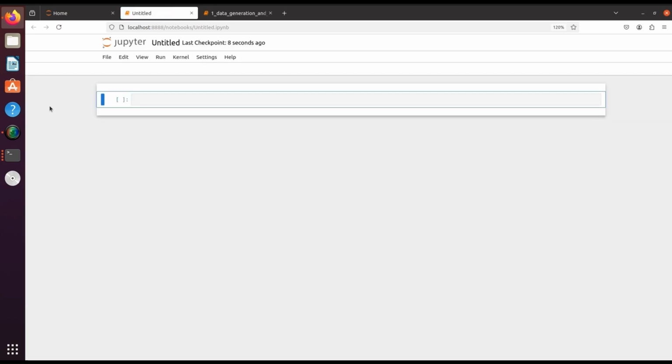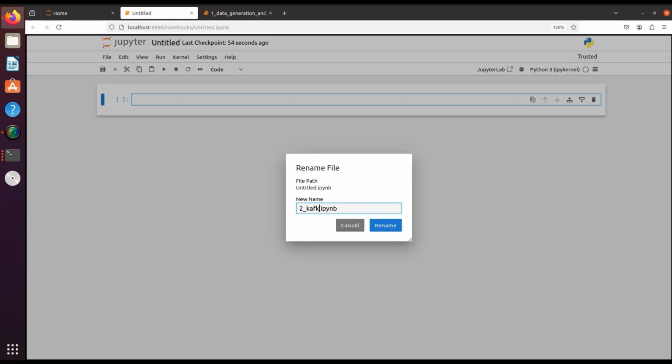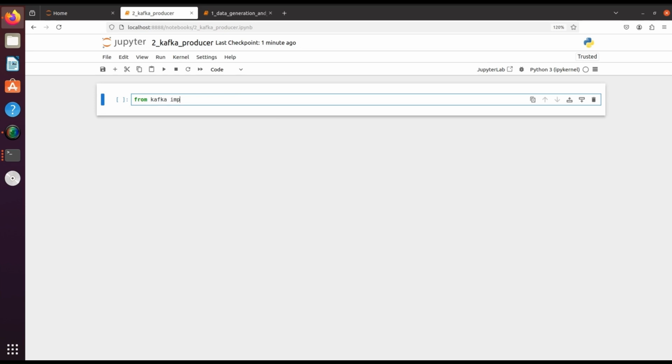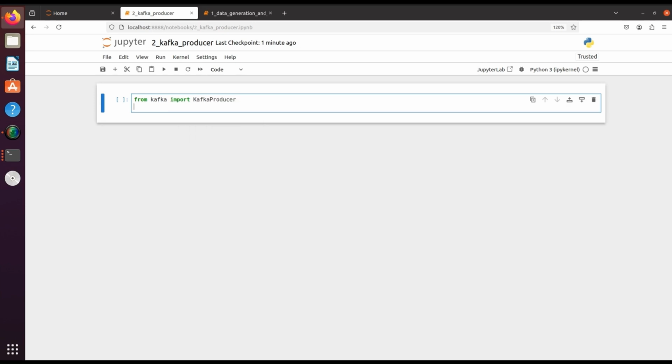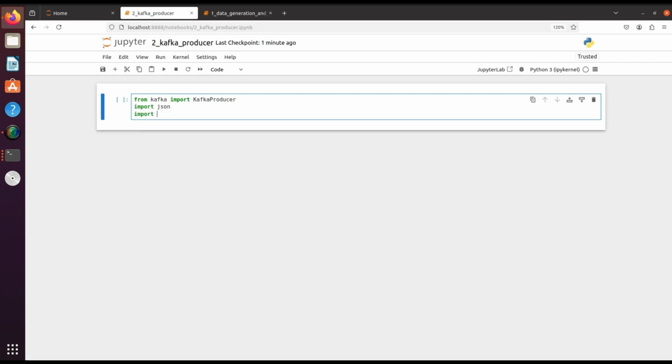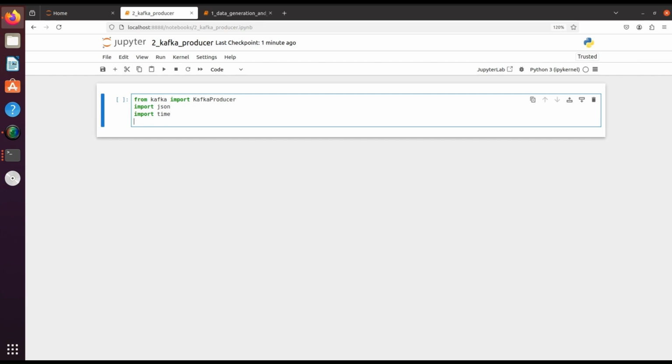Now let's move to the Kafka producer code for real-time data generation. Next, let's set up the Kafka producer to simulate real-time data streaming. We start by importing the KafkaProducer class from the Kafka library, along with the json, time, and random libraries, which we will use for data formatting, timing, and random data generation.